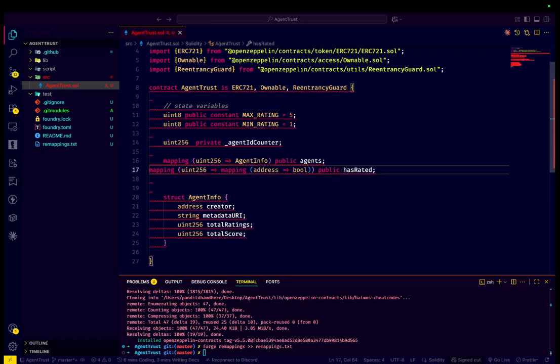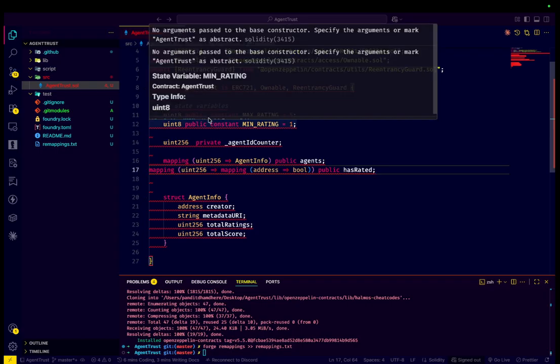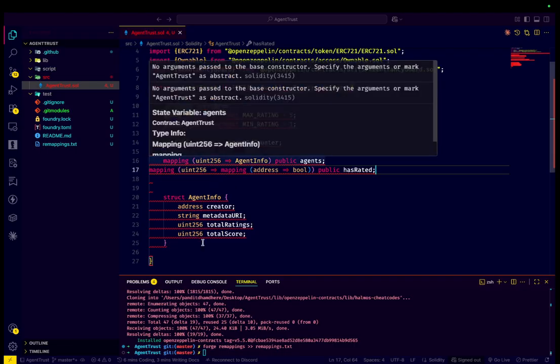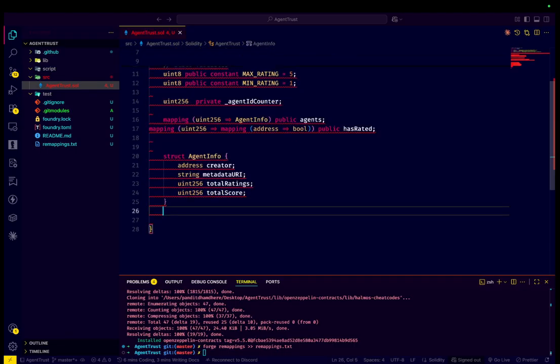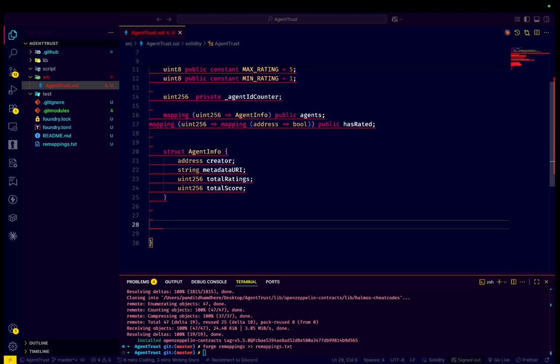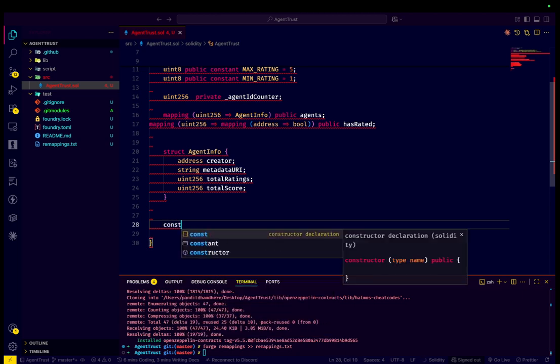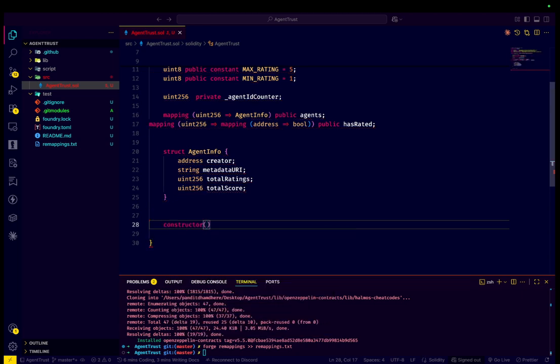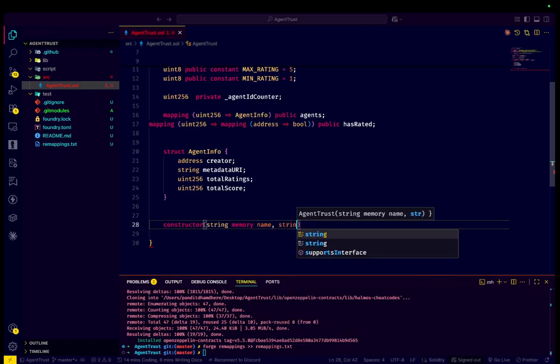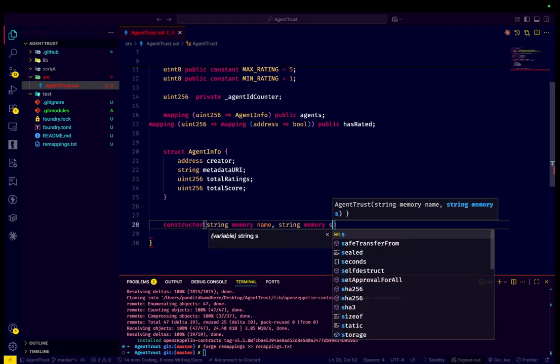Then we will declare some events and errors. But before that, you may see some red lines, so let's get rid of these red lines first. For that we need to initialize our constructor first. So constructor, and inside that constructor let's take parameters of string memory name and string memory symbol.